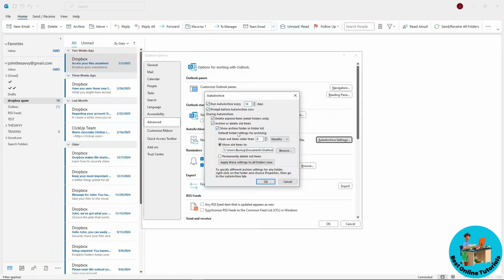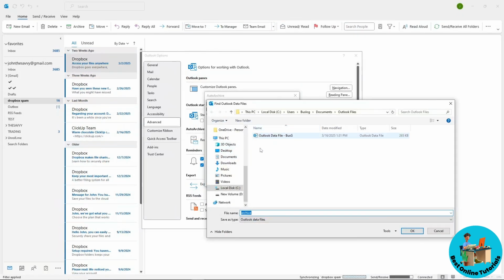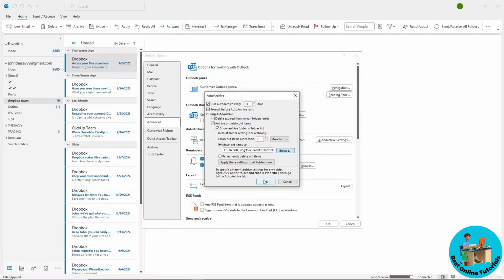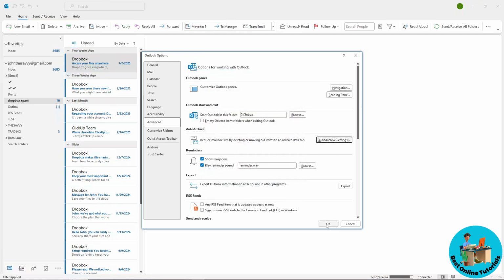So from here, guys, you will have Move old items to. So from here, just simply select Browse. And now, guys, just simply select your new location, which is your hard drive. Just simply go ahead and select a folder that you want to have as your archive location. And after that, guys, just simply select OK once you have created a location. After that, just simply select OK over here and select OK.